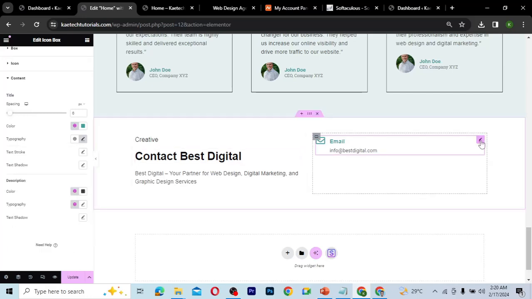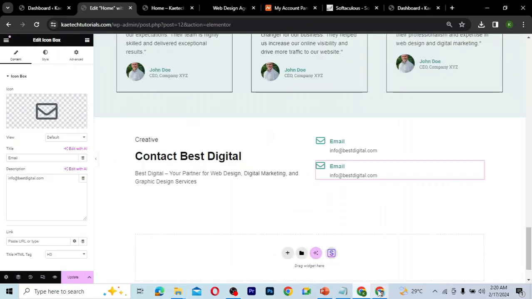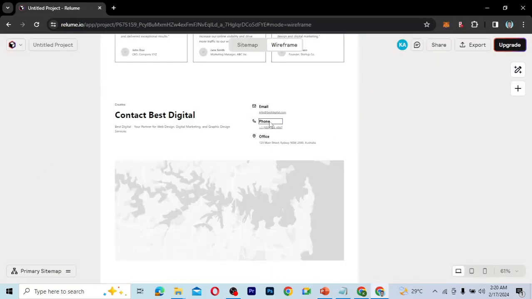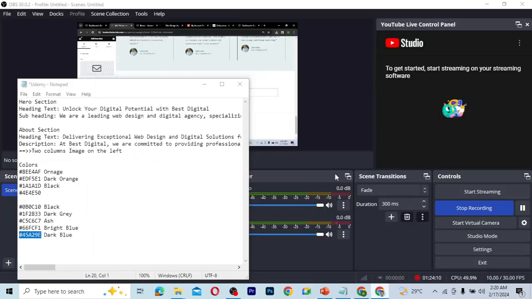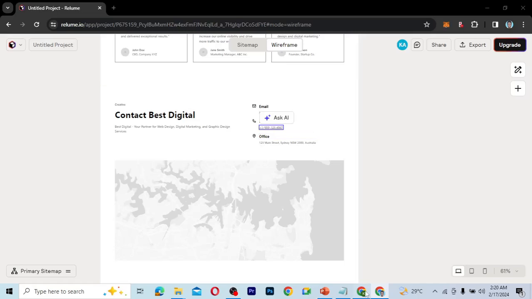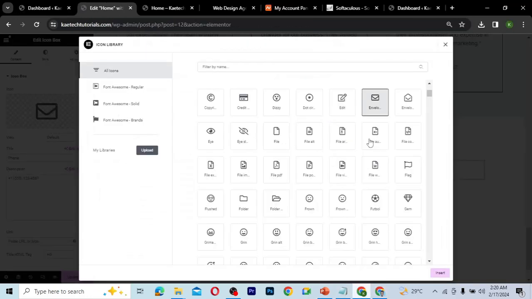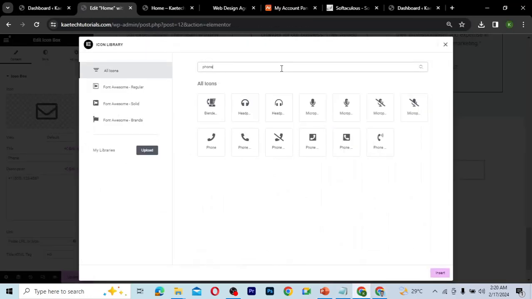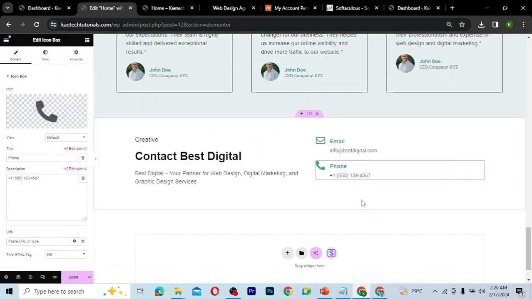So this one is quite okay, so I can duplicate this one also, and then over here we're going to use phone. Okay, so I'm just going to copy this one, put in phone. I'm going to copy this one also, come here and put it over here. Okay, so this is the phone, and then come over here and search for phone. All right, so I'm going to use this one, set it, and that is how we have it over here.